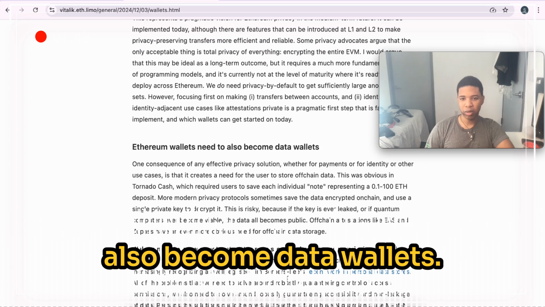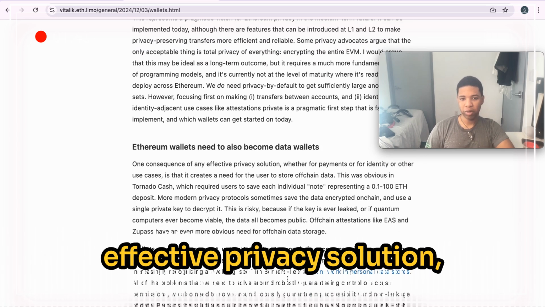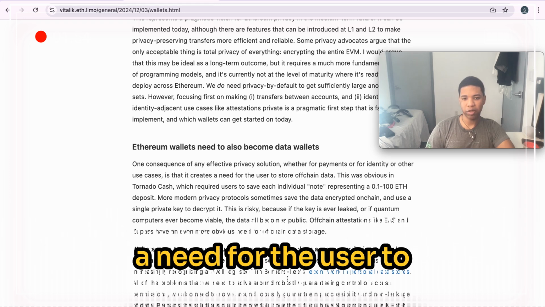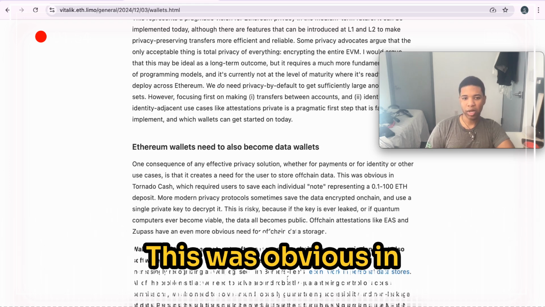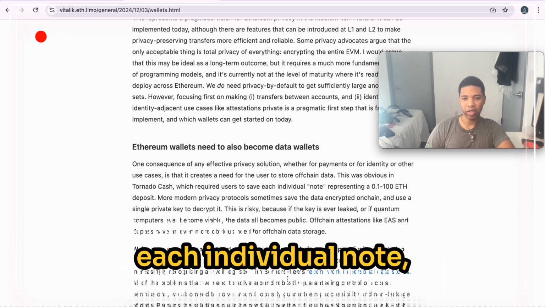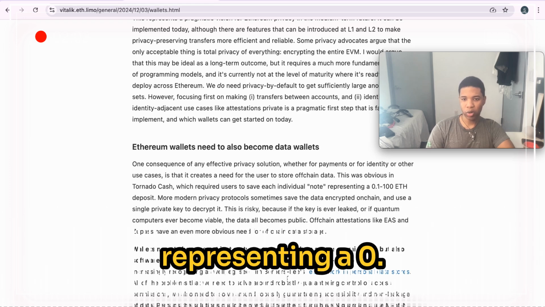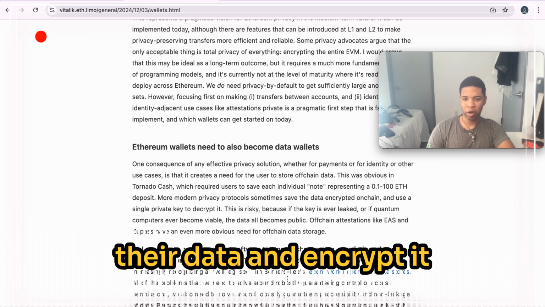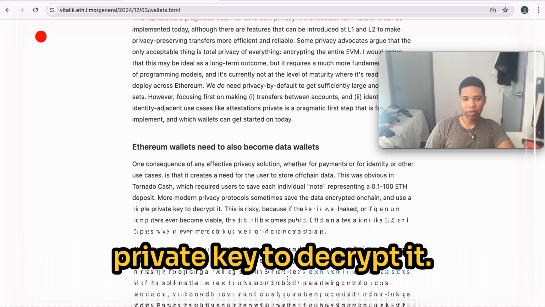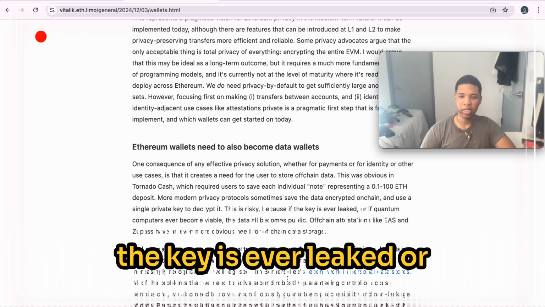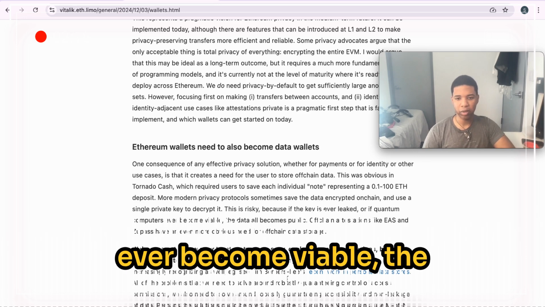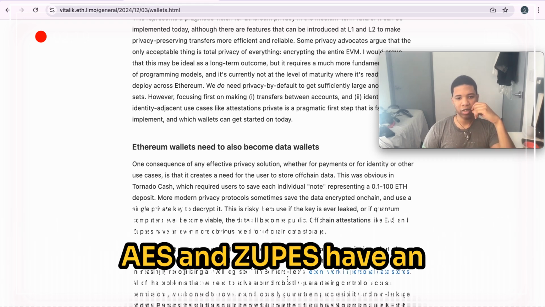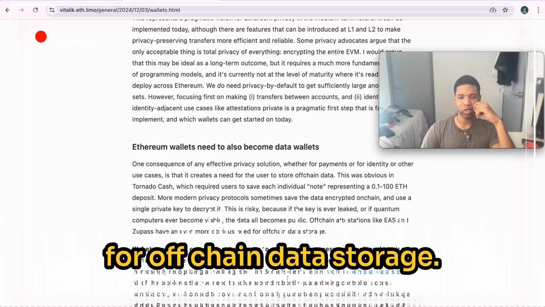Ethereum wallets need to also become data wallets. One consequence of any effective privacy solution, whether for payments or for identity or other use cases, is that it creates a need for the user to store off-chain data. This was obvious in Tornado Cash, which required users to save each individual note, representing a 0.1 to 100 ETH deposit. More modern privacy protocols sometimes save the data encrypted on-chain and use a single private key to decrypt it. This is risky because if the key is ever leaked, or if quantum computers ever become viable, the data all becomes public. Off-chain attestations like EAS and Zupass have an even more obvious need for off-chain data storage.